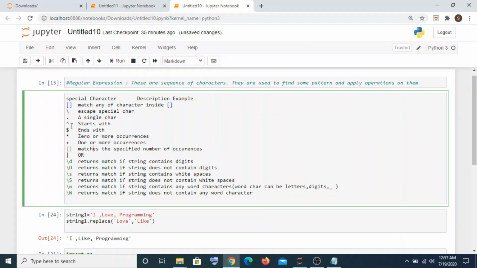Similarly, if you see this, this means a pattern should start with this, or dollar would be ending with this. Curly brackets match a specified number of occurrences. If you're looking for a word and it should match 2 times, then you will use this. Then we know what this or does.